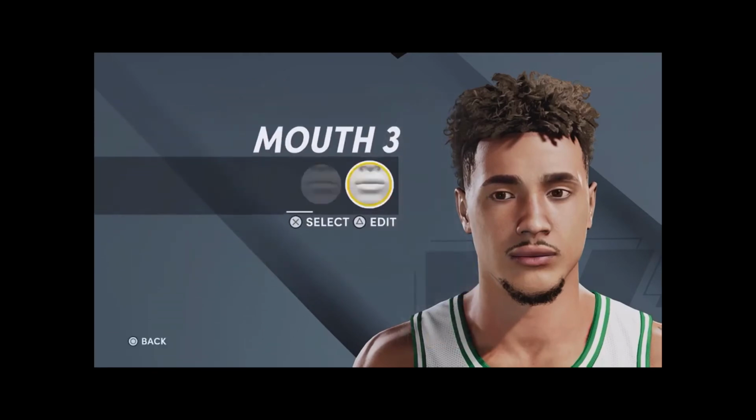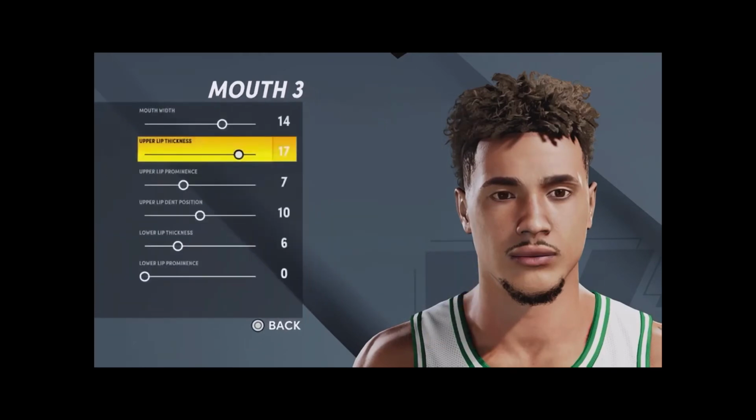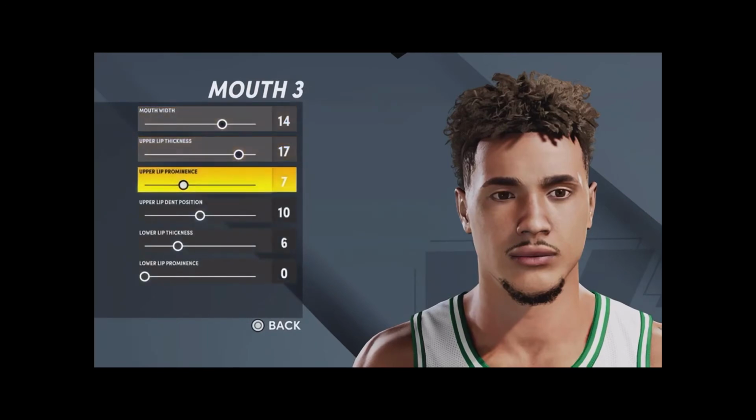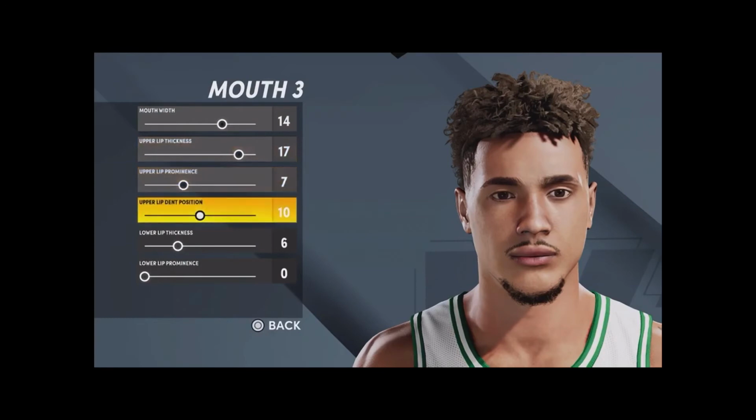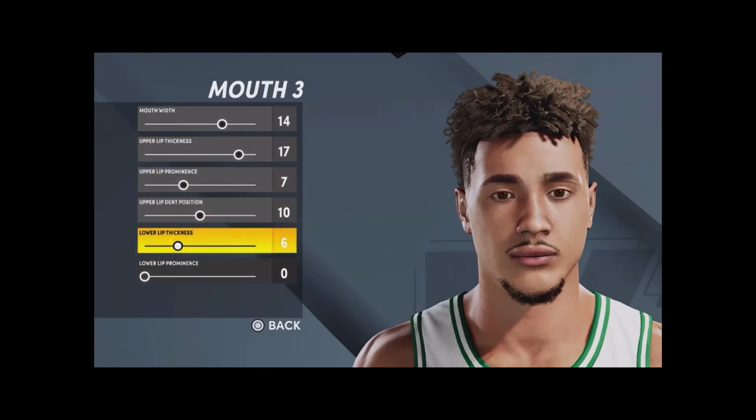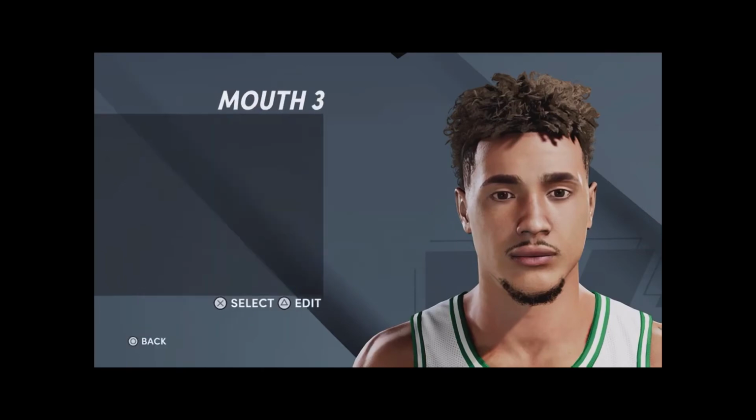And now for the mouth, we want mouth number 3. Mouth width at 14. Upper lip thickness at 17. Upper lip prominence at 7. Upper lip dent position at 10. Lower lip thickness at 6. Lower lip prominence at 0.